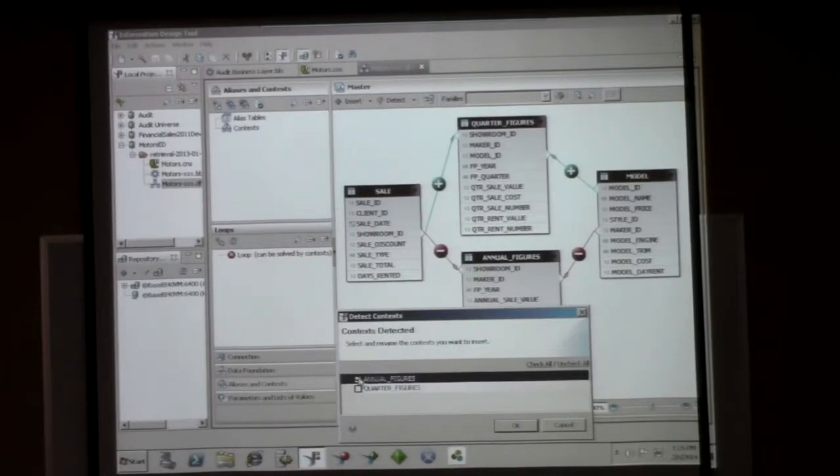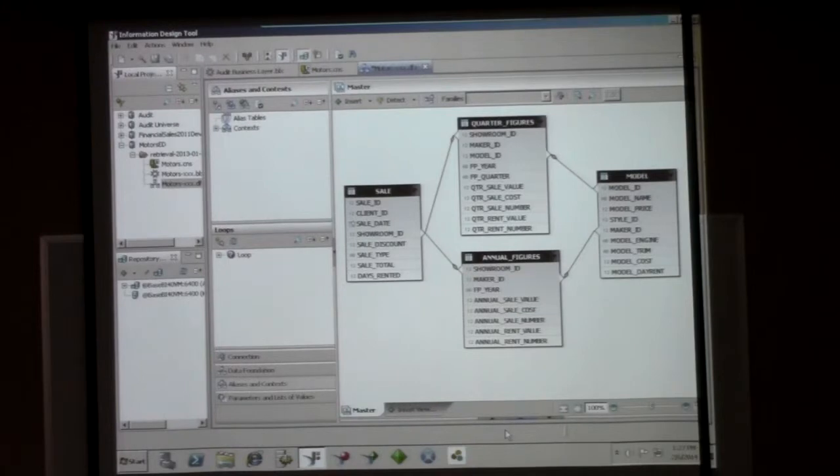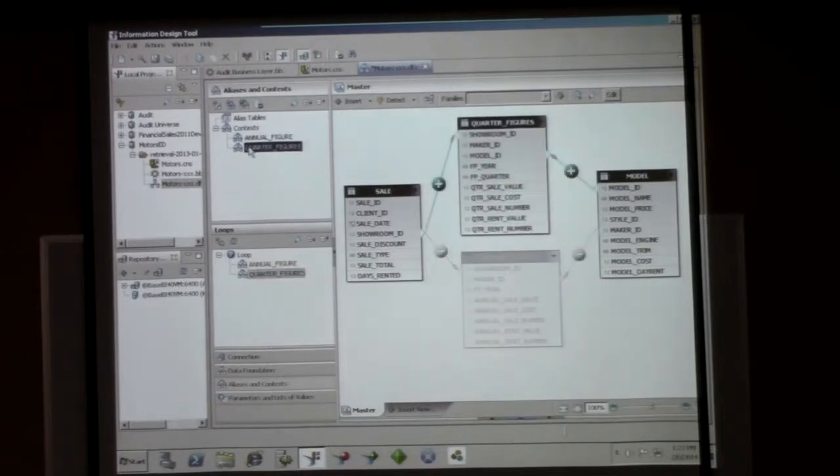Okay, so I'm going to go ahead and say, sure, I like them. If I want to, I could go ahead and call these something very meaningful. I don't have to stay with the default name. I could change these names if I wanted to, make them more meaningful, and click OK. So once I click OK, I now have my annual figures context and my quarter figures context. Okay, so the tool is pretty straightforward, pretty easy to use.